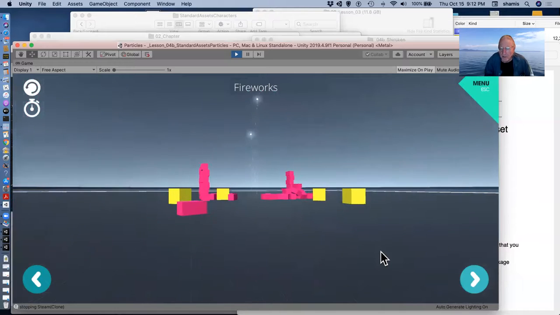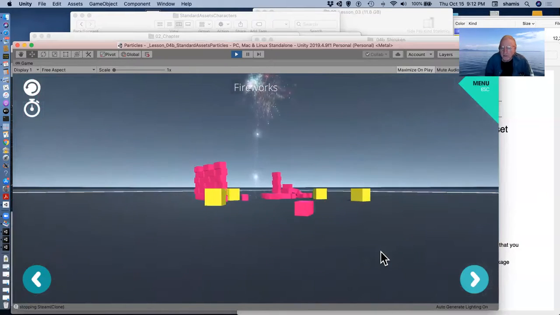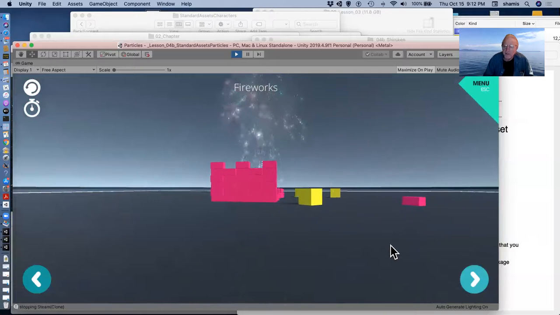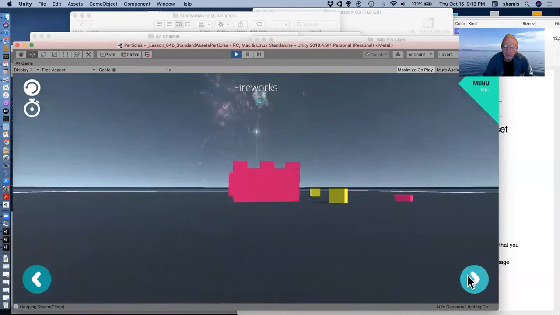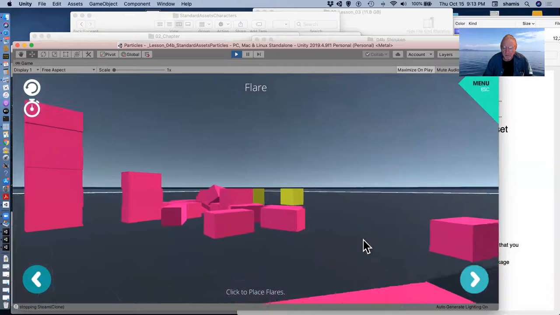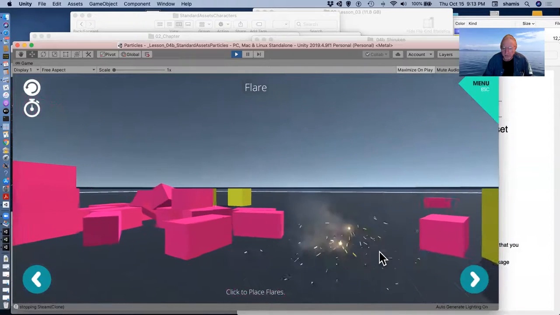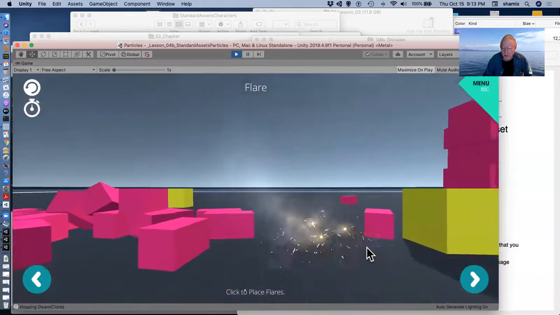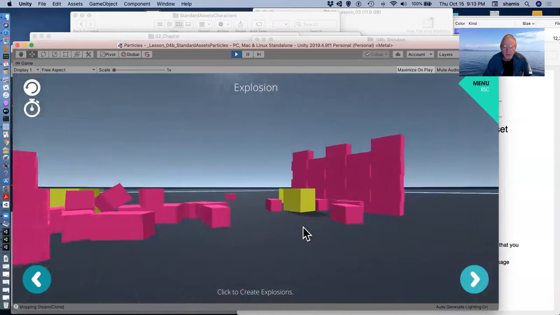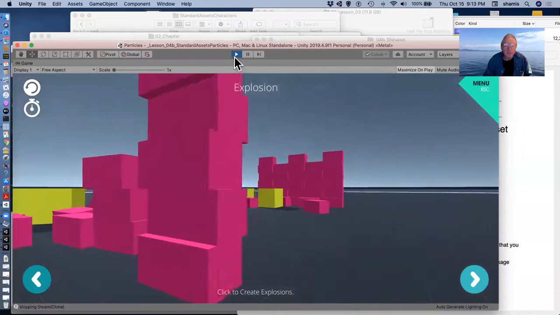There's a really lovely fireworks demo that does some really fancy stuff with the sub-emitters of the particle system. Here's a flare that shows the little sparks bouncing off the ground, the collision module of the sparks, and we're back to explosion again.